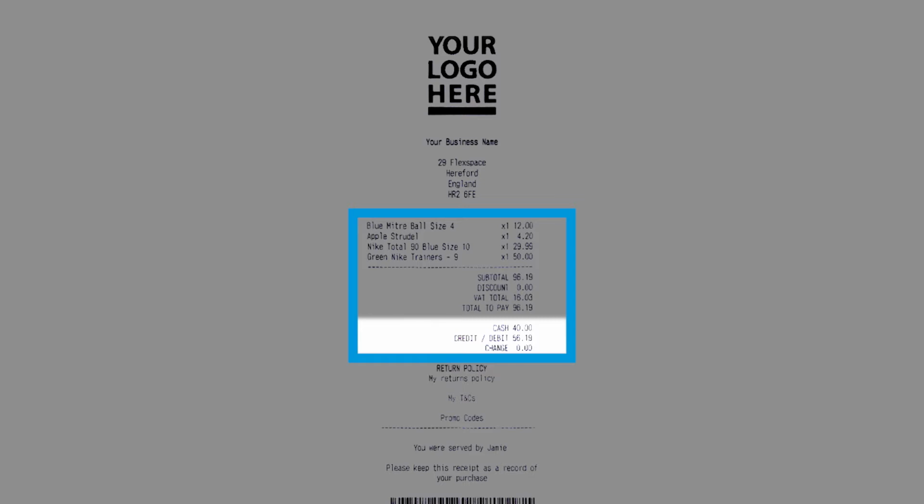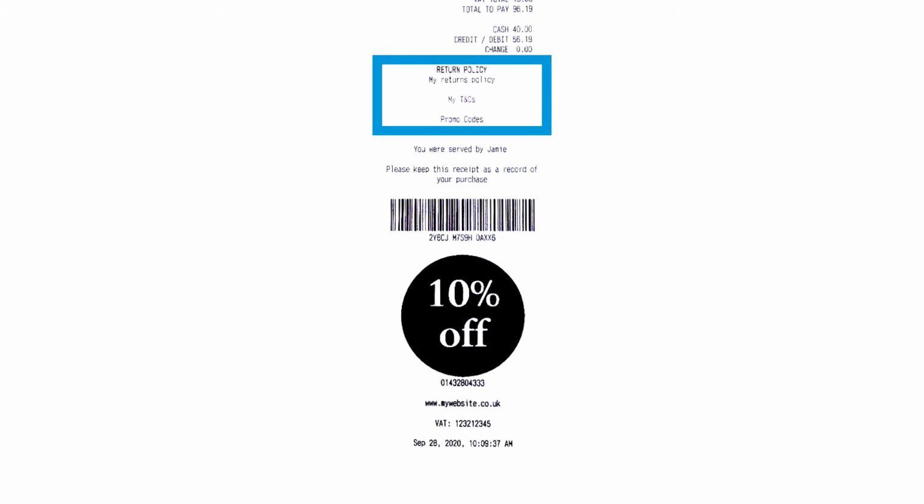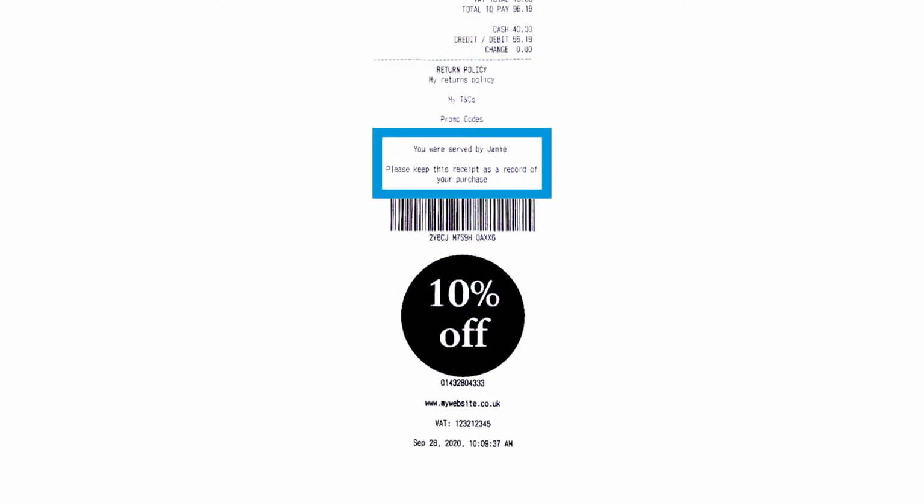It also shows the tender type and any change due. There's a free text area in the middle of the receipt to add return policies or your terms and conditions, or to add in any promotions you may like. We show you who served the customer by name, and if a customer was added to the cart, we'll show you and thank the customer.